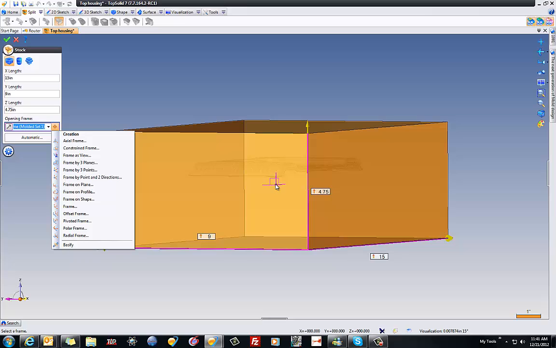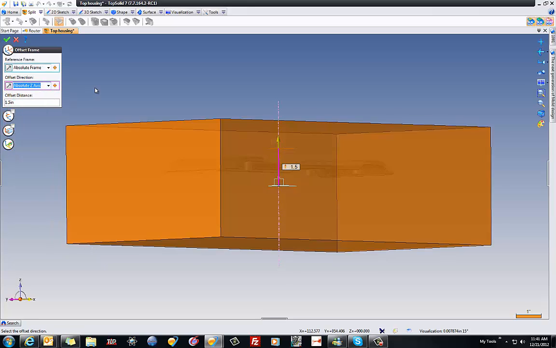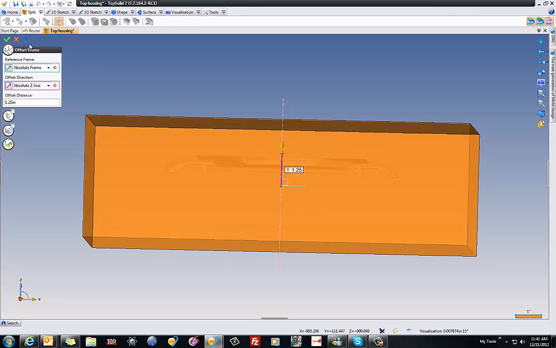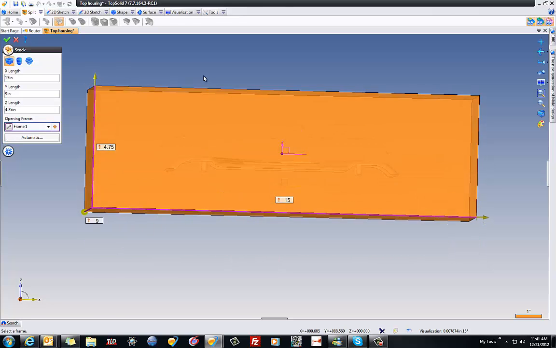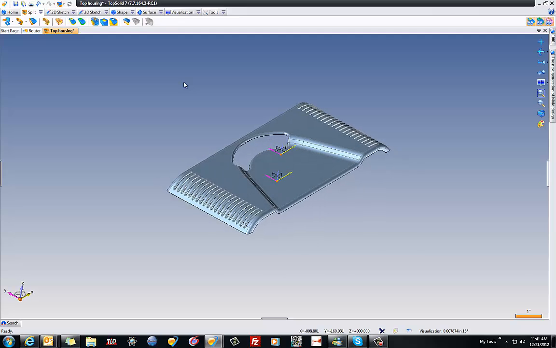So right off the bat, the first thing I want to show you is that I'm going to build a new frame on the fly. It's just going to be an offset of our existing frame. We'll offset it up in Z, maybe to about there. Okay, we'll validate that. Now our block has shifted up some. We'll validate that again, and we're good to go.